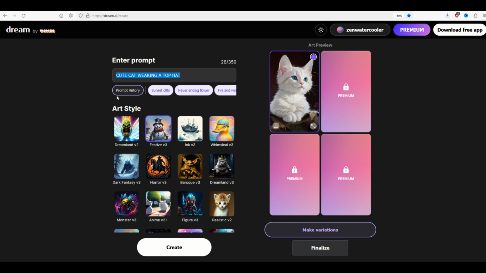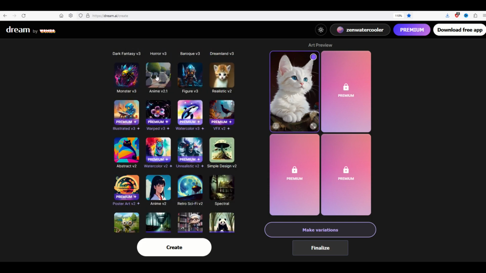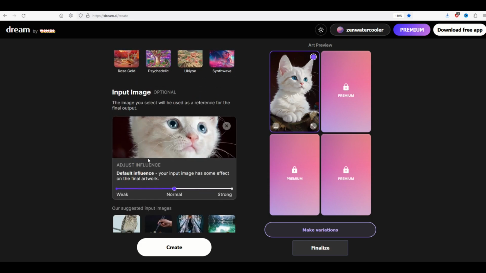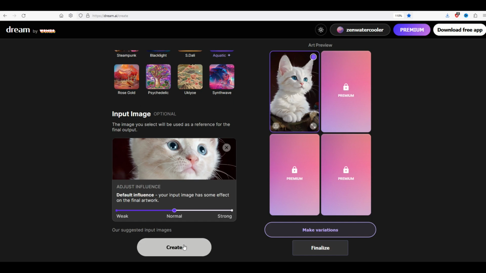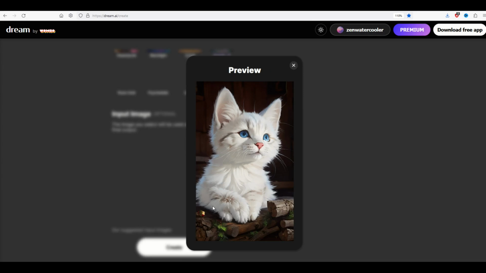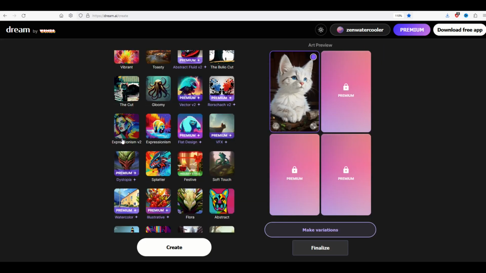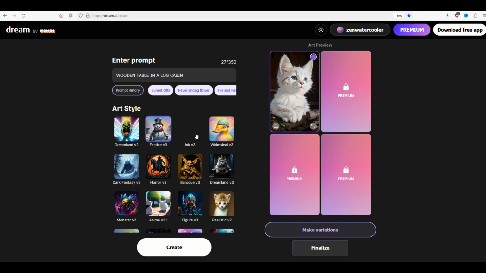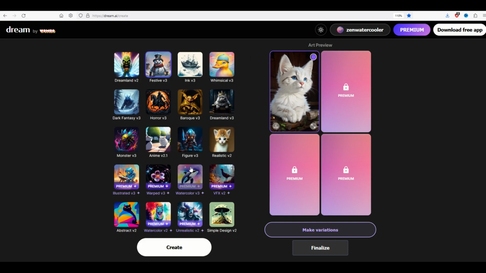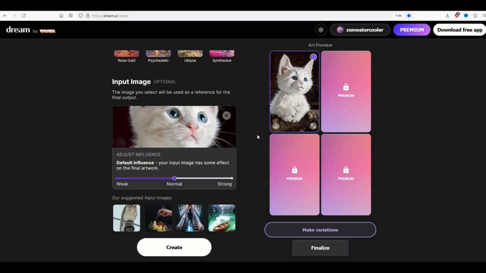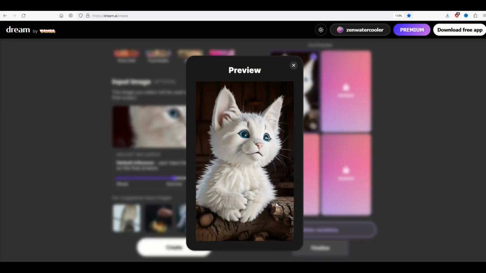So for example, I'm gonna type in wooden table in a log cabin. I'm gonna keep it as festive and I'll scroll back down and I'll see I've still got my cat here. I'll click create and you'll see it doesn't really matter. The picture is what's driving it, not the text. So it's the style of the picture. Now I can go up to the top and I can pick another style, for example. In this case, I'll pick figure V3 and I'll click create. And you can see it's now a different style of image.